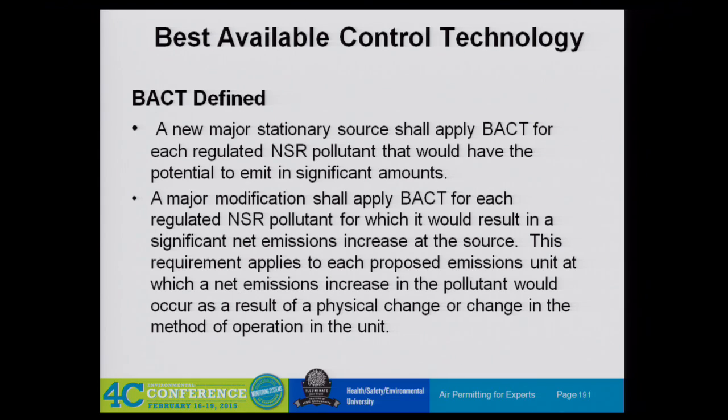For that, a new major source shall apply BACT for each regulated NSR pollutant that it would have the potential to emit in significant amounts. So all that netting we did yesterday just comes up with which ones have significant amounts, and we use that to determine which ones have to apply BACT. If you're not major for a pollutant, you don't have to apply BACT for it. If you don't make a physical modification to an emission unit, you don't have to do BACT for it.